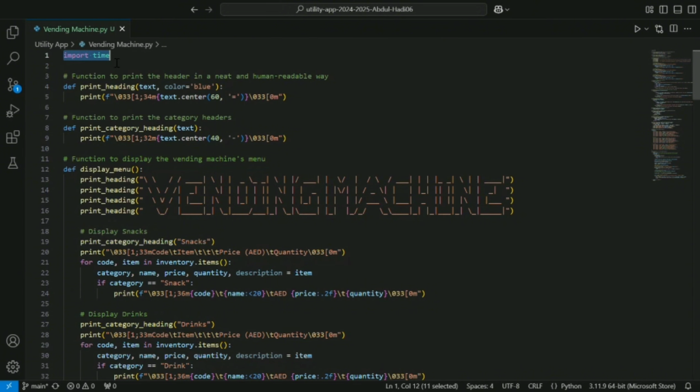We start by importing the time library. This library allows us to add small delays which make the program feel more realistic. For example, when the machine is dispensing an item, it shows a loading animation. To make the output look good and organized, I have defined a few functions to print the headings and menus. The first function used here is the print heading function. This function displays a heading with a blue color and centers it with equal signs. It's used for the title and makes the program visually appealing.